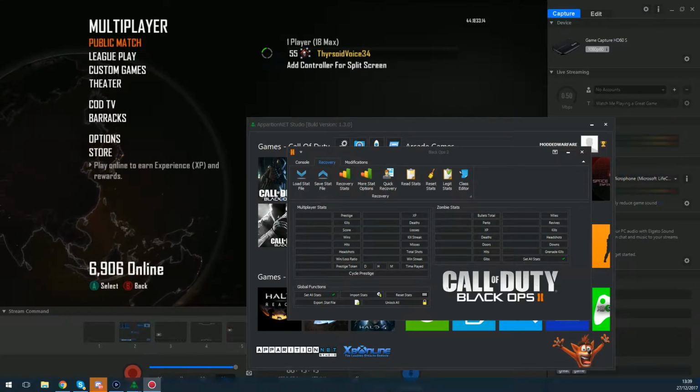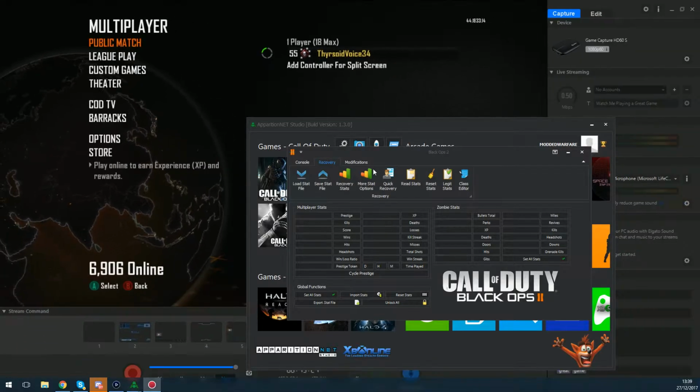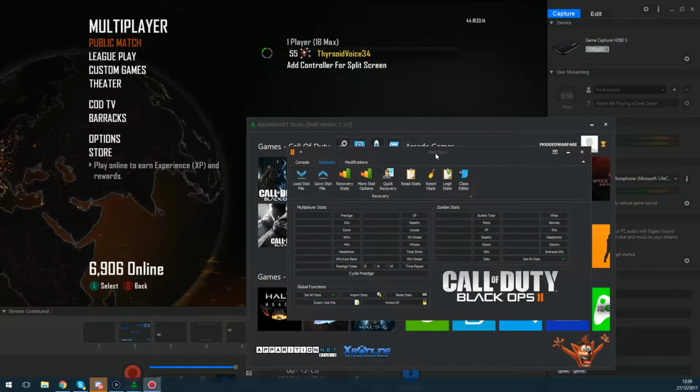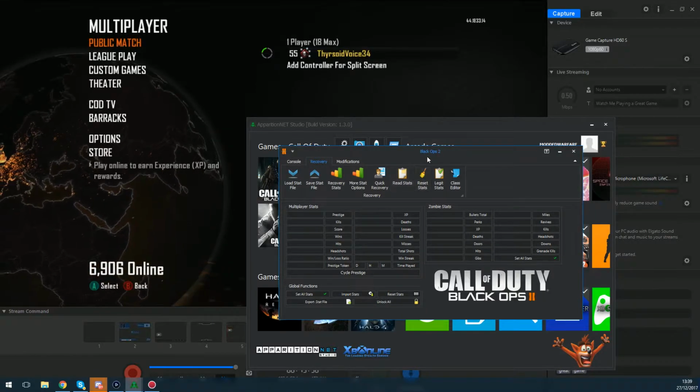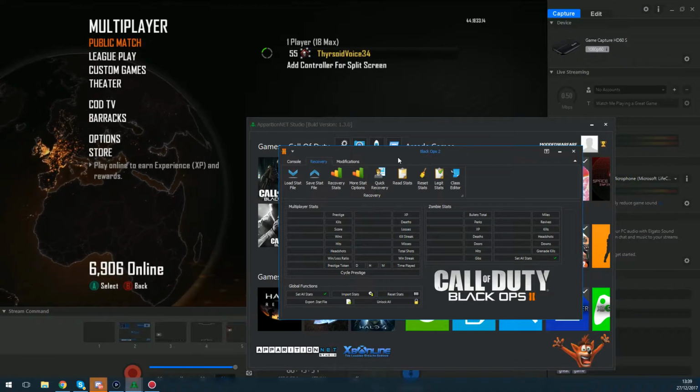So in this ApparitionNET Studio video, we're going to be looking at how to use force host. Force host obviously lets you get host of a public match. You want that for pretty much whenever you're using mod tools and mod menus, because most of the options inside mod tools and mod menus will only work when you are host.